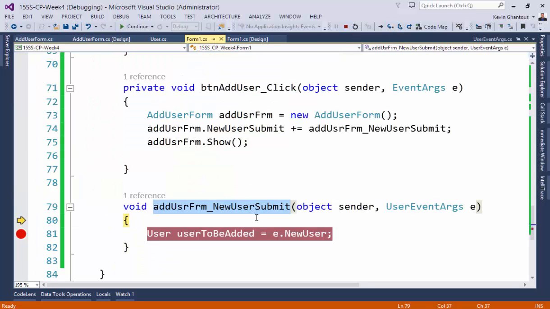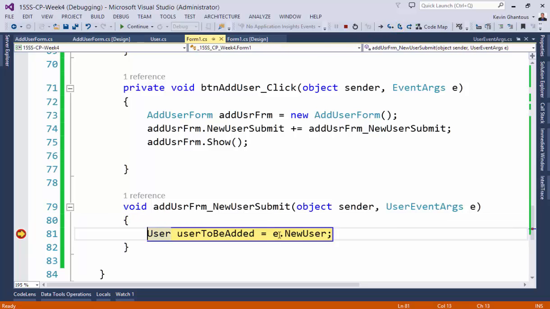In here, we have our event args, E, and E dot new user is the Kevin Gantos object from the other form. This line just stores it in a variable. We haven't executed this line, so this variable is null. Our object only lives here. If I step over this line, it's now in the context of this event handler.